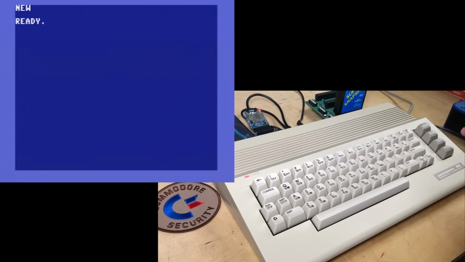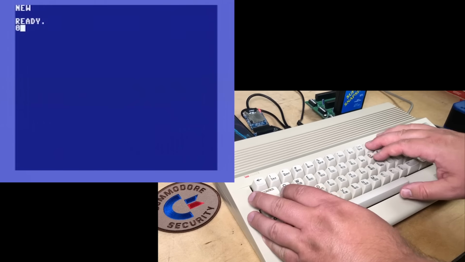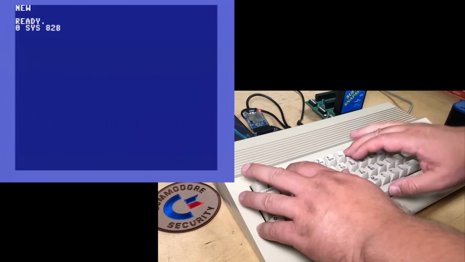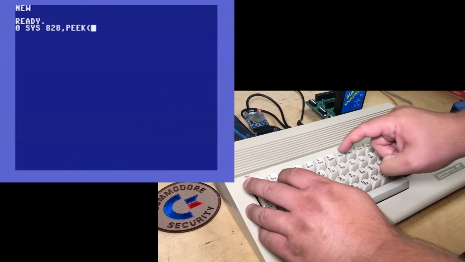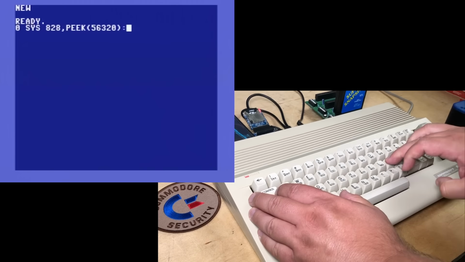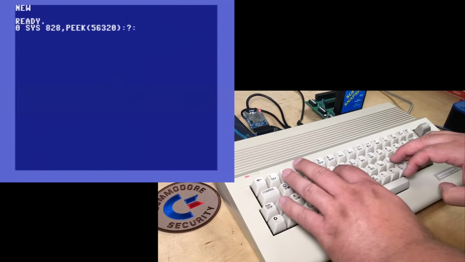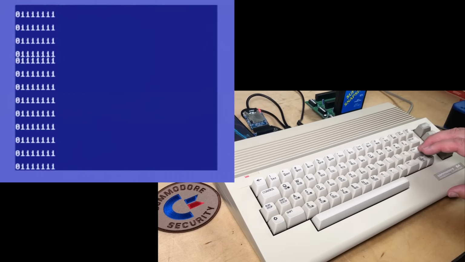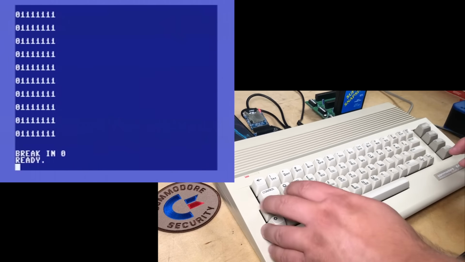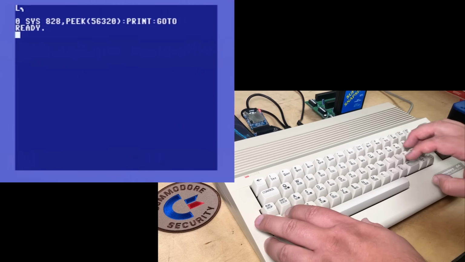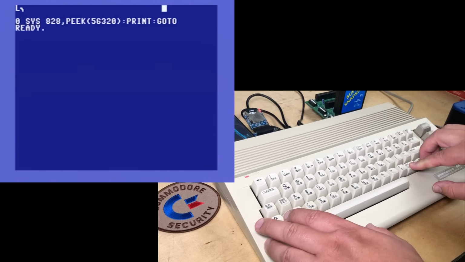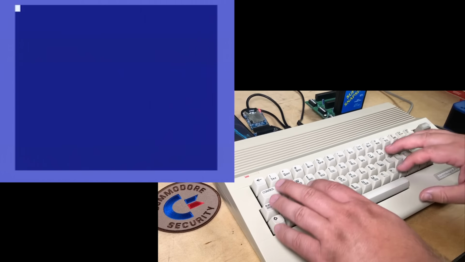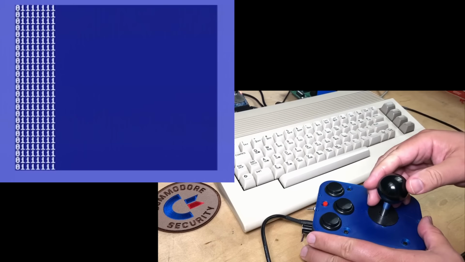Okay, just to wrap it up, let's give that joystick a try again. Here we go, SYS828, PEEK 56320. And then we just got to print a new line and go to. And let's try running that. Oh, I forgot that I left that in there. Okay, run. Let's try it.